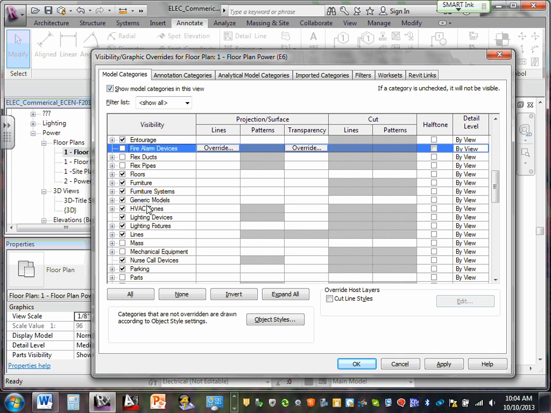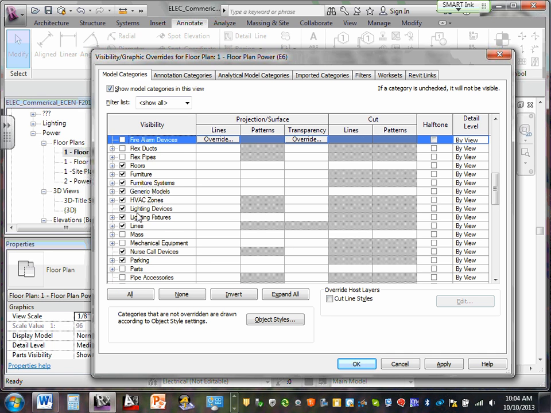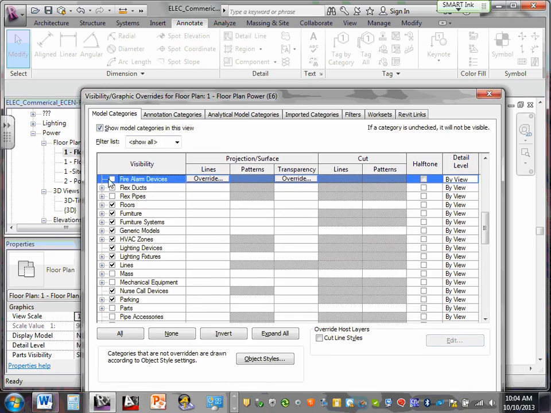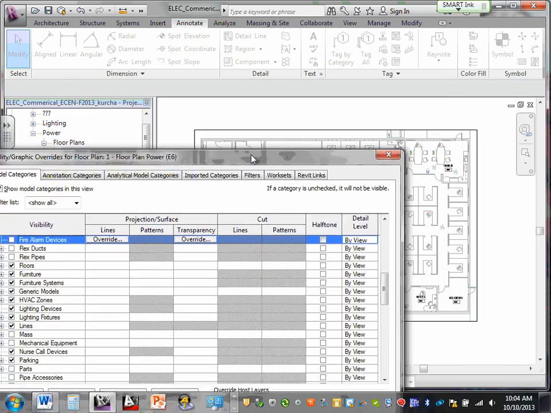HVAC zone. We don't use a whole lot of HVAC zone. Leave it. How about lighting devices? What about the furniture? Do we need that? Good point. Very good point. Do I need to see the furniture? When we print, we remove the furniture off. So let's go. It's nice to see it here.